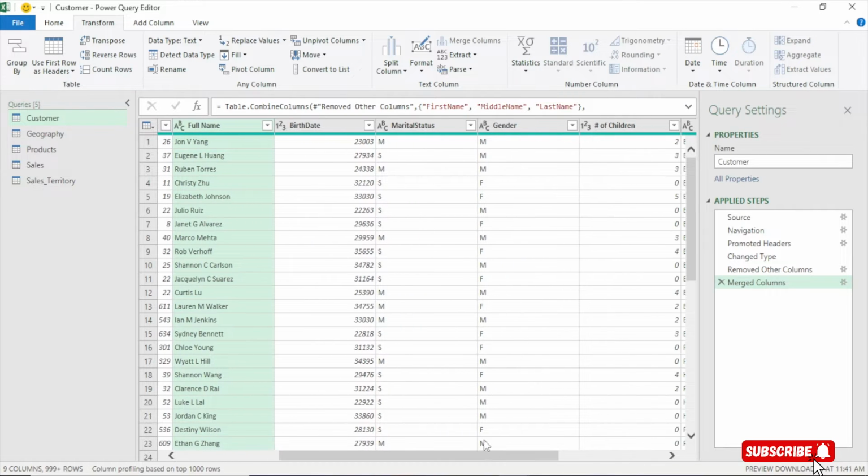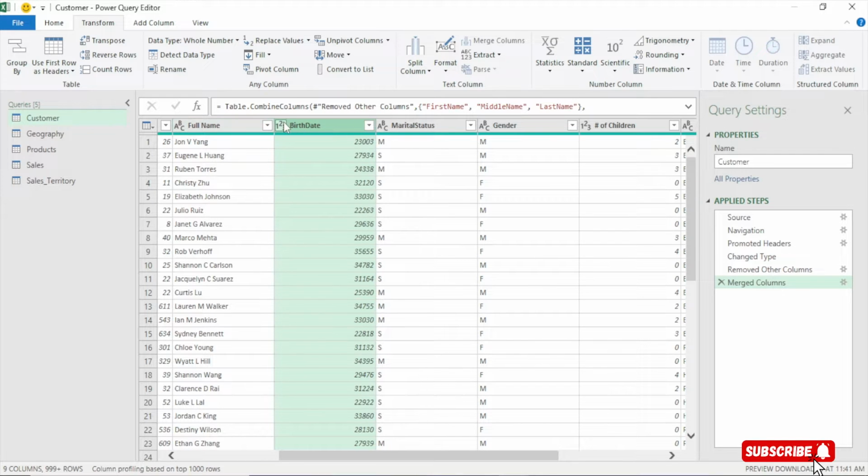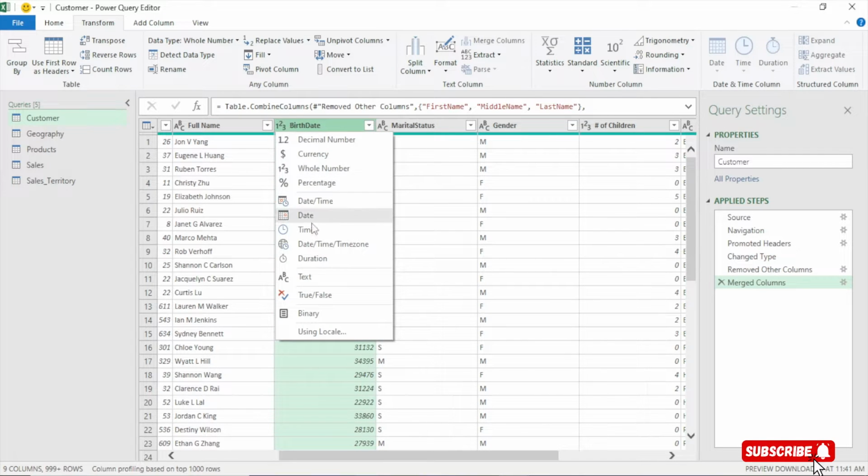Now let's come here. The birth date, instead of showing as a date, is showing as a whole number. So you click on the data type icon here, and then you choose this, and you will change it to a date.